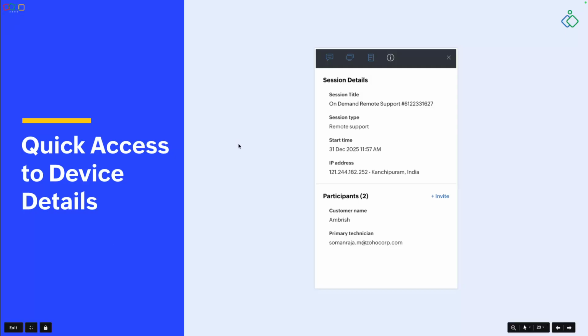So when you're connected to a session, the session title, the type of remote support session, the start time of the session, the IP address of the computer to which you're connected, and the participant details are all available. All of these details will start to be available for you for your macOS sessions as well.